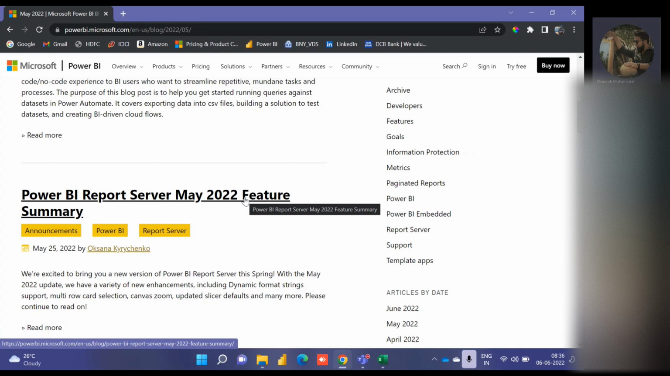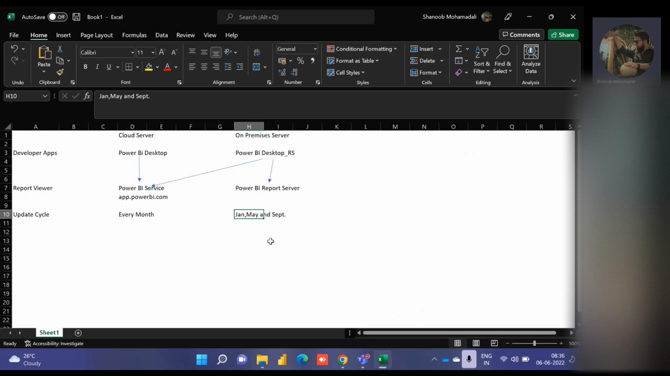This is what happens with the report server. They have a fixed update cycle for both the applications. Every month Power BI Desktop gets updated, and that's why it stays ahead of the report server version. So this was about the applications and the versions of it.